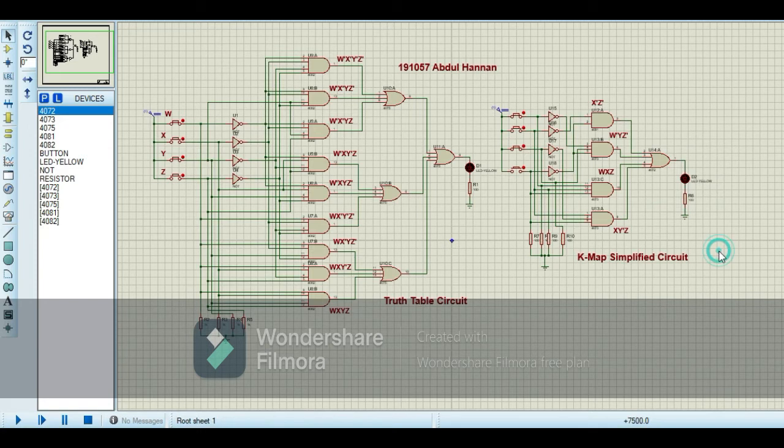So you clearly see that our K-map has really simplified our circuit. On the left side this circuit gave the same result, and similarly on the right side this circuit also gives the same result for the same input. So in this way K-map simplified our circuit a lot.